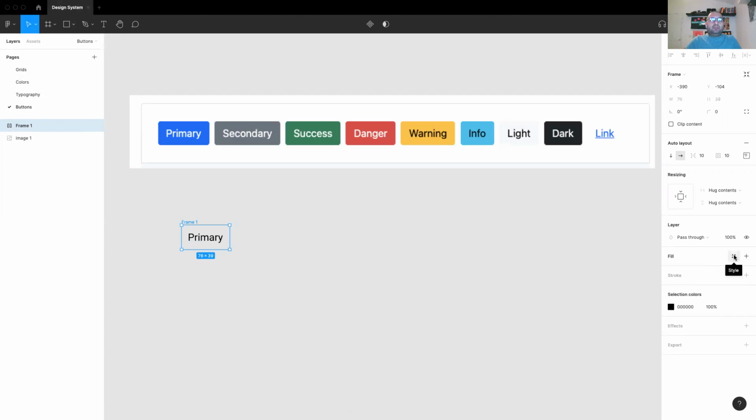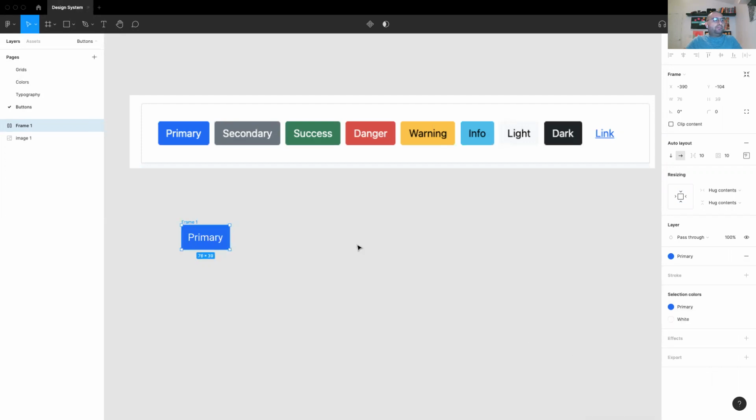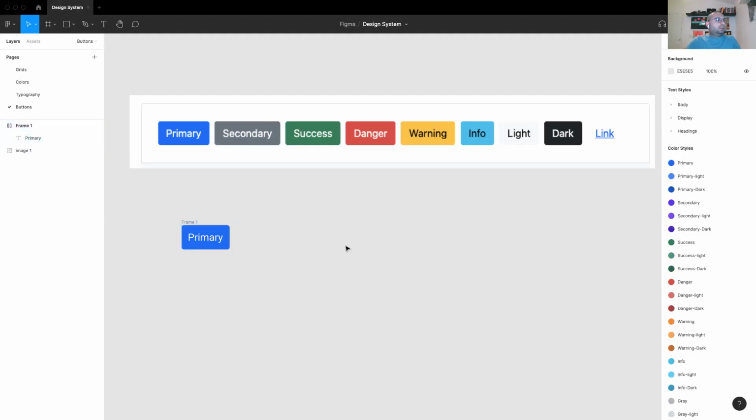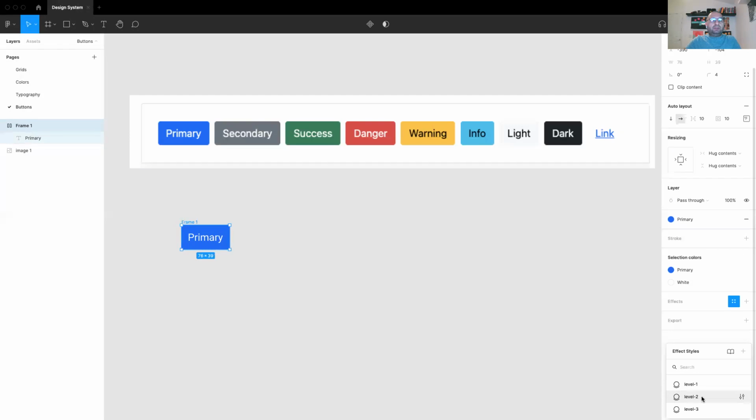Let's go ahead and add a background color by clicking on fill. I already have all of my colors, so I can select primary color. My text is going to be white. Let's add a 4. Okay, I want to add an effect, so level 2.